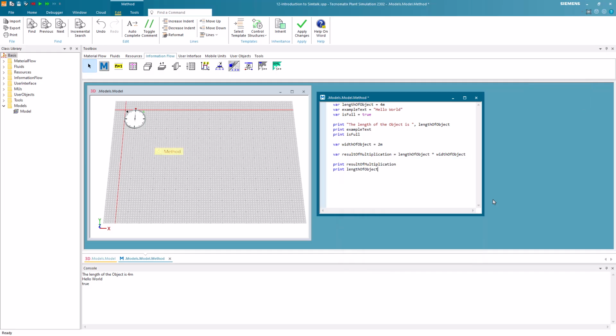Then we type a star for multiplication. After that, we just type the letters W and I. Now you again see that the auto-completion suggests us the width of object variable. We now do not want Plant Simulation to again print the commands above, since we have already printed them.